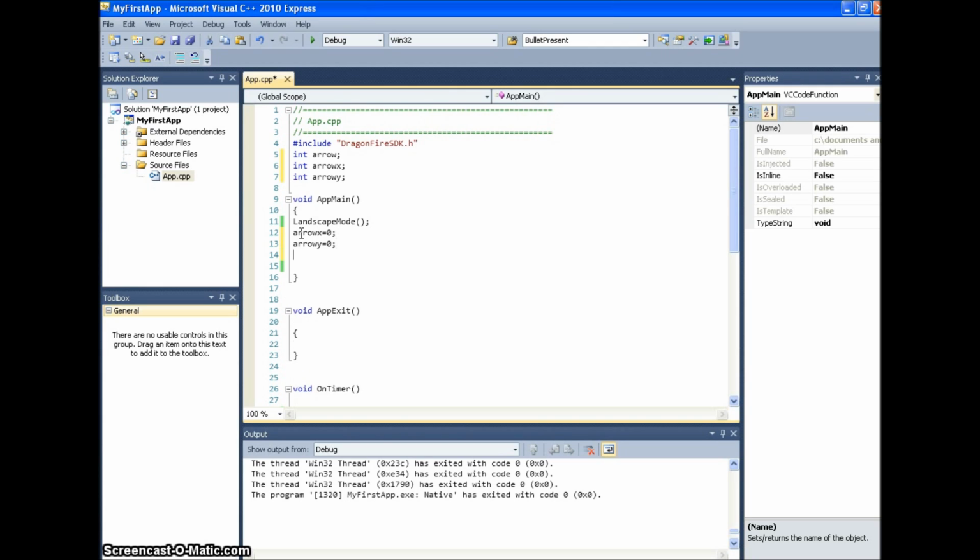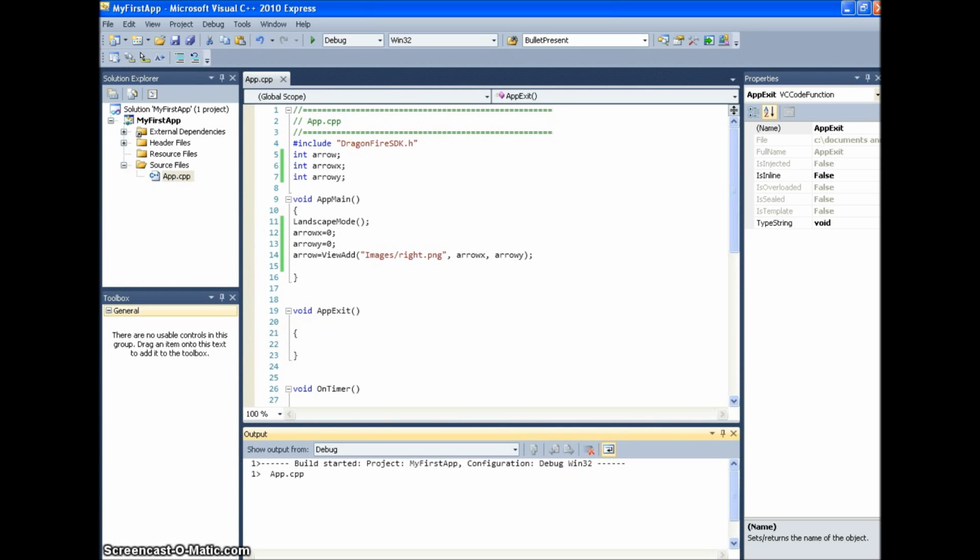And we're going to add in the right-hand arrow on the screen. So we'll call that arrow equals view add images right.png, and we'll locate it at arrow x and arrow y coordinates. There we go. All right, now we're just going to test that and make sure everything's working fine. Excellent, so our image shows up on the screen and it's the right-hand arrow pointing to the right. Okay.